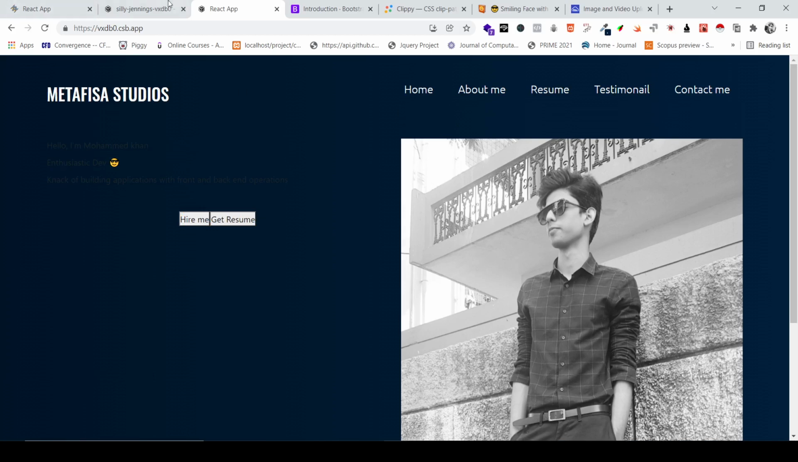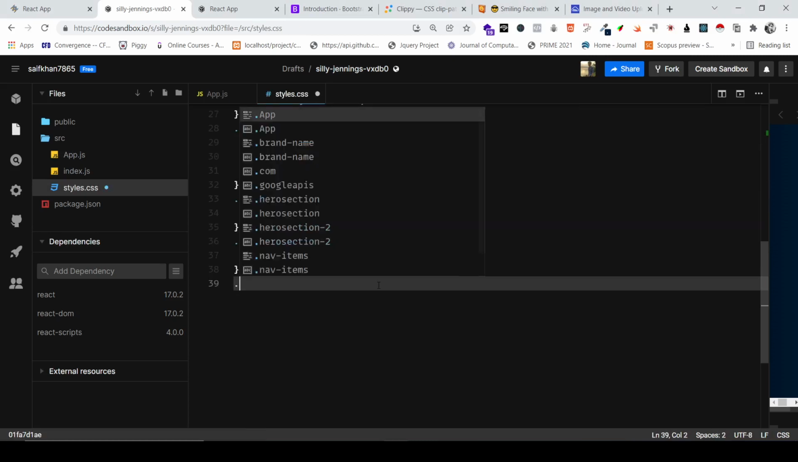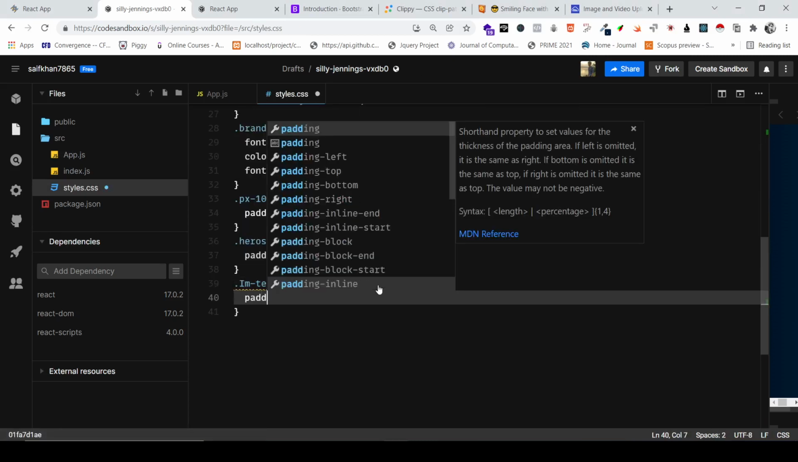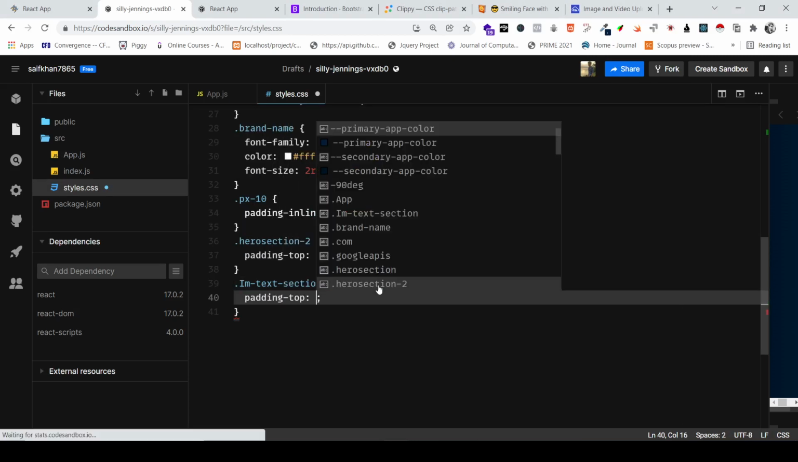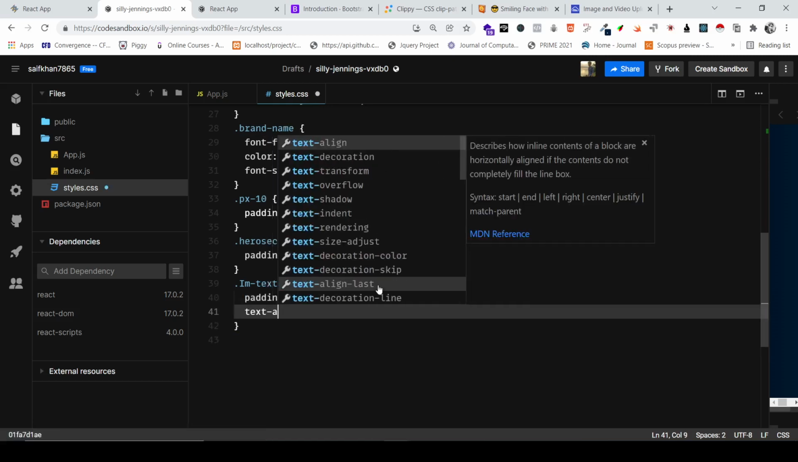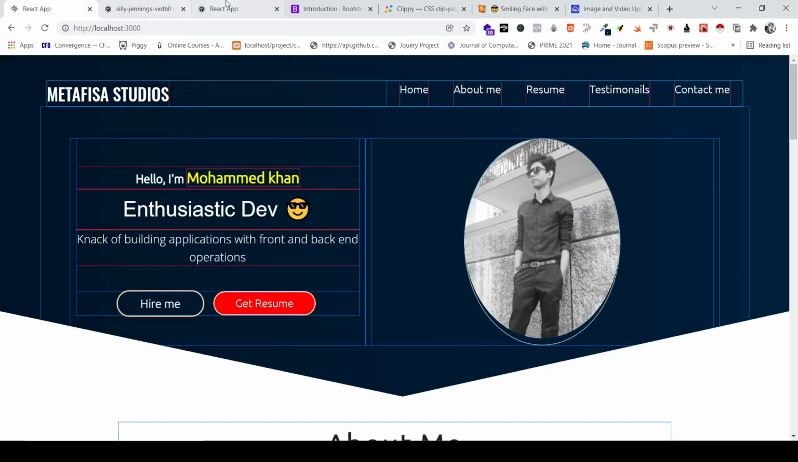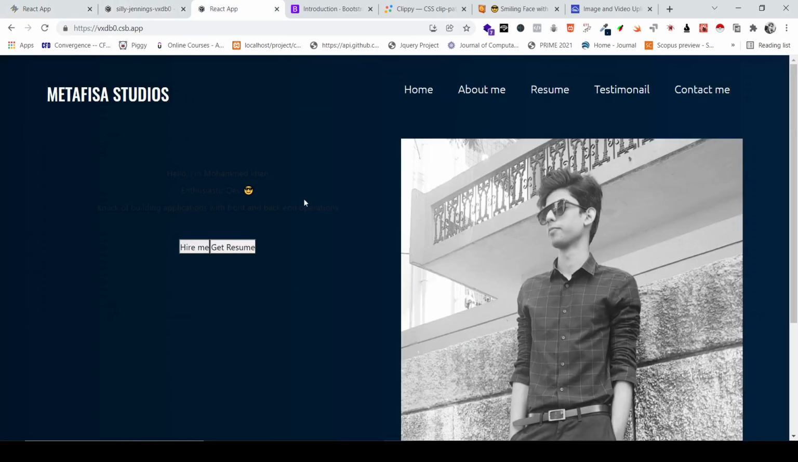And the next class that we'll be looking for is the I am text section part, right? In this, we're gonna add some more padding on the top. I'm gonna add 52 pixel, right? And I'm gonna make this thing text align as center, because that is what is over here, and that is what we'll be doing over here. So it is just going to basically make this thing text align as center.